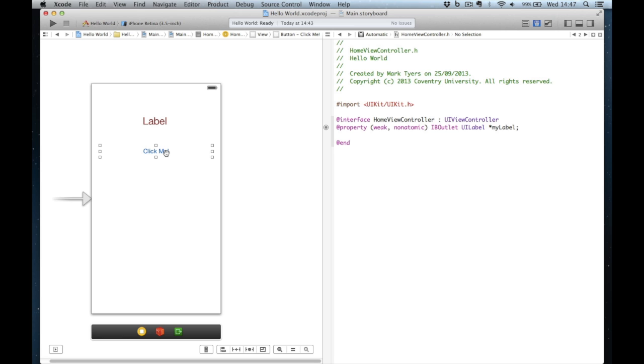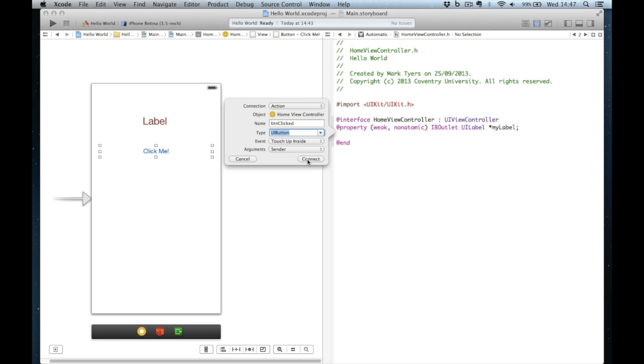Now the button, I need an IBAction. So I Control drag, and instead of an outlet this time, I'm going to choose action, and I'm going to call this buttonClicked. And the object that's created this is a UIButton. The event is called Touch Up Inside. It's where basically someone's tapped on the screen inside the button shape. So I connect this, and I've now connected my view to my controller.